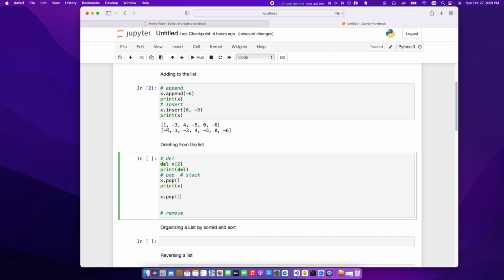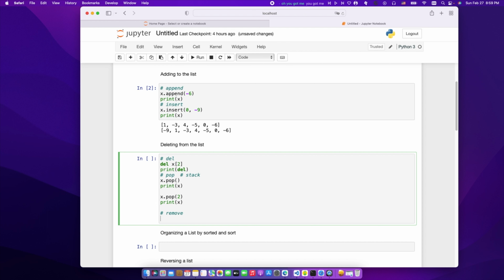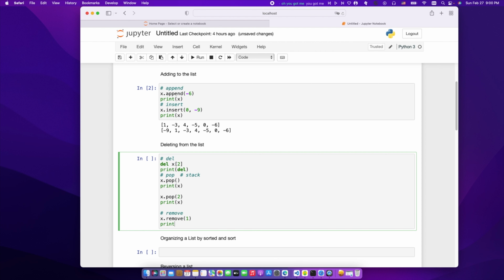For example, first minus 3 is deleted, so we have minus 9, 1, 4, minus 5, 0, minus 6. The last one, minus 6, is also deleted. If I want to remove 4, 0, 1, 2, so it will be index 2. So print x, you can see. The other is removing by name. So x dot remove, with an integer value, so we can remove with the integer value 1. So print x.